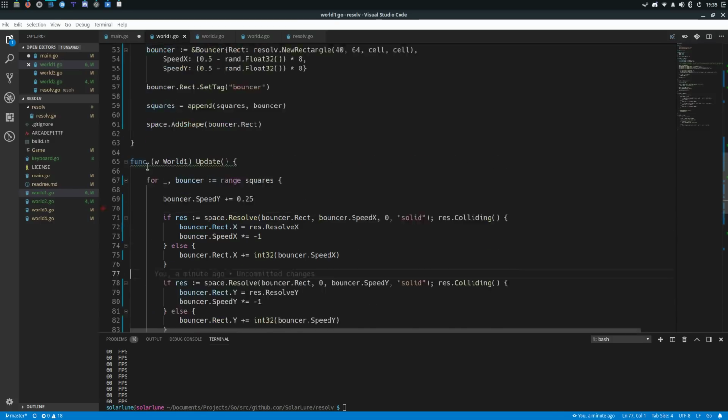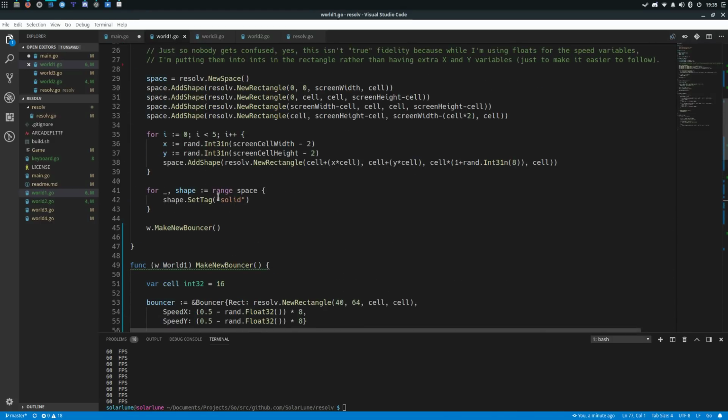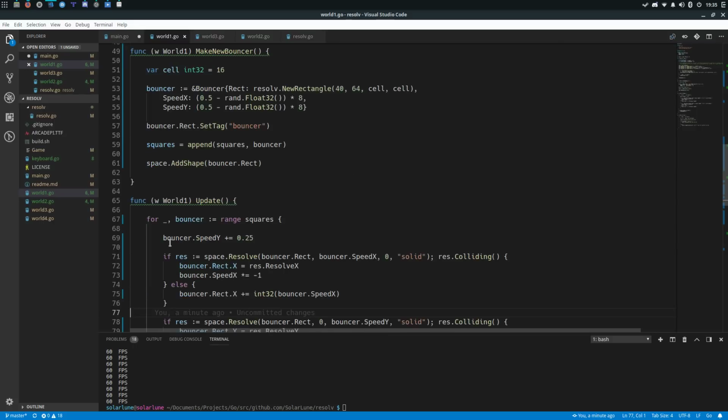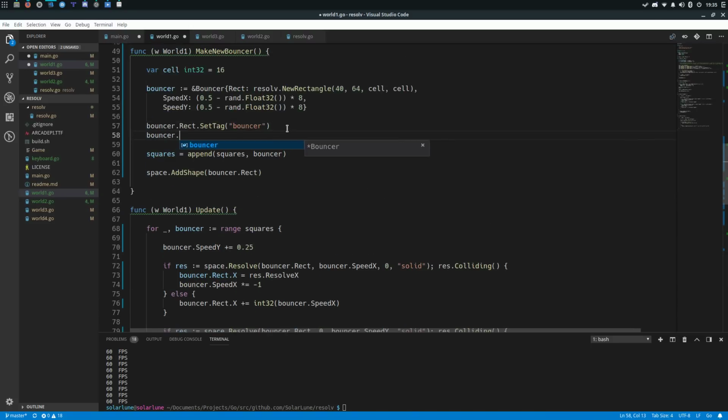Alright, so I think we're good. Let's see. We add bouncers rectangles to the shape space. Oh, but it's not solid. Okay, so let's go ahead and say, oh man, this is a little scary. Let's set the tag for the bouncers to be solid as well.